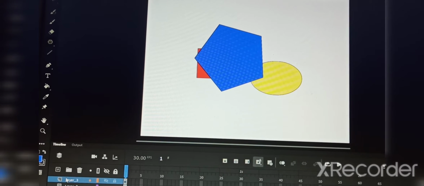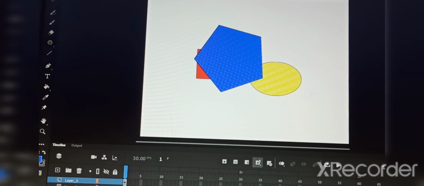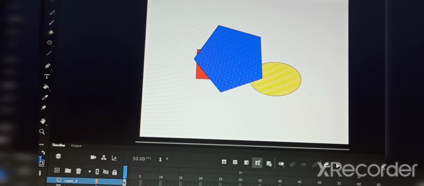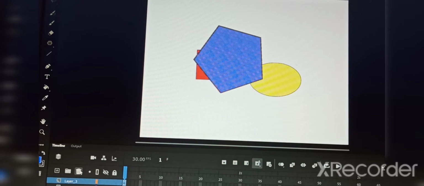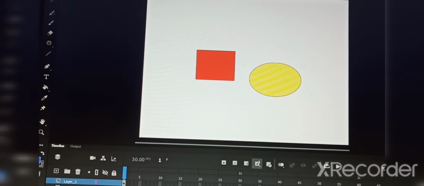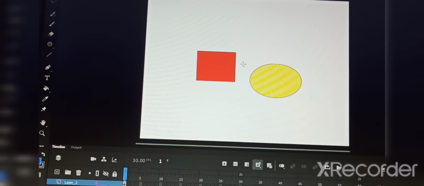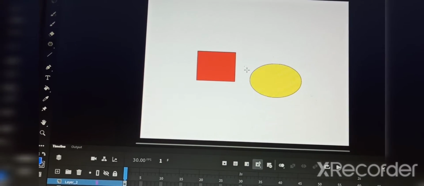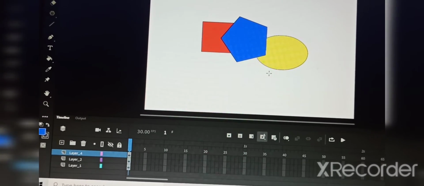Now I want to delete this polystar layer. So I will click and select that layer, which I want to delete, and delete it. See, the layer is deleted and the polystar shape is also deleted. Getting this? Adding and deleting. Now the next is renaming.